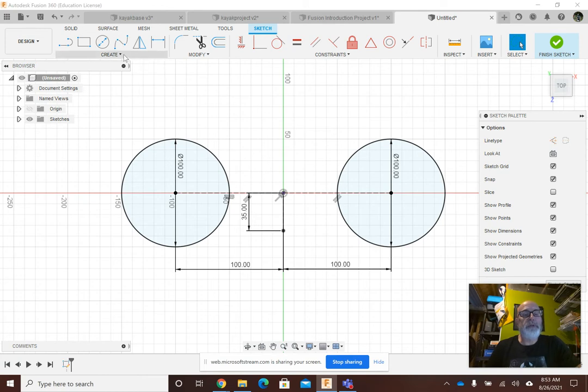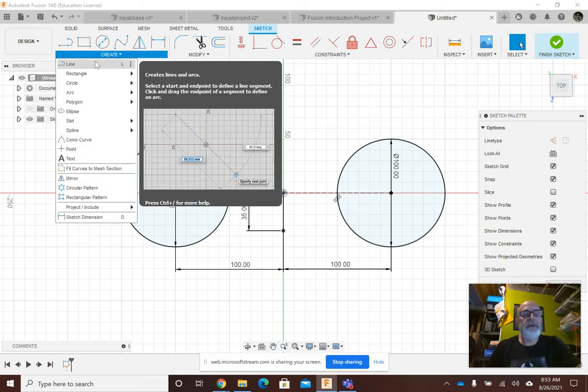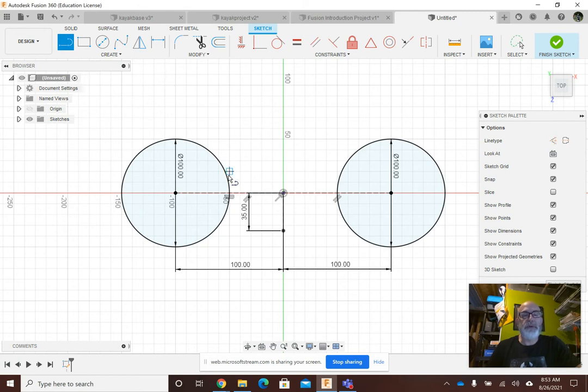Let's go back to our line tool. So there's the shortcut, create line, keyboard shortcut of L. Now, from the origin or the center portion of the left circle, we're going to go straight up this grid line. And see, there it connects on the circle. I'm going to start straight up. Click here to start my line.